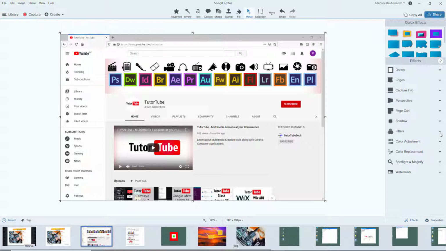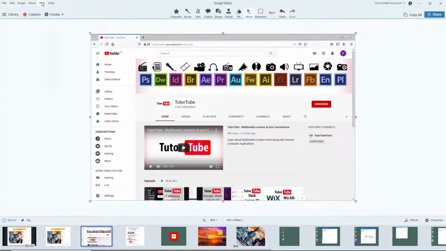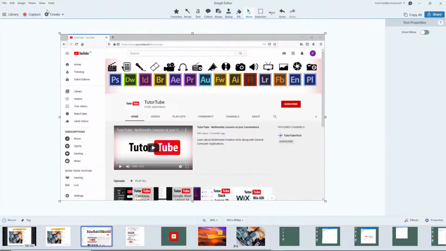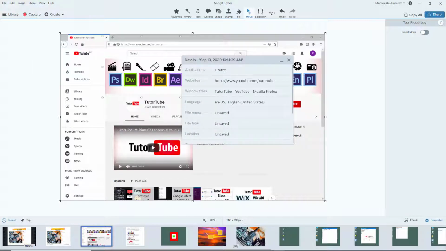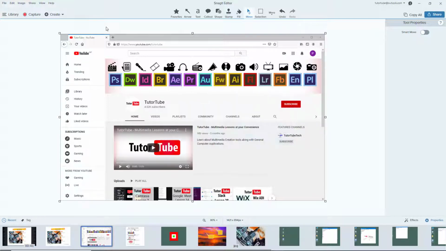Then you can access the effects panel from View as well, and you can access the properties panel as well. You can also enable or disable the sidebar from here. You can look at the details of this image as well. This has been taken in the application Firefox. This is the URL of the screenshot right here, and the date created and everything else. Dimensions and everything else, you can see the properties in the details section.